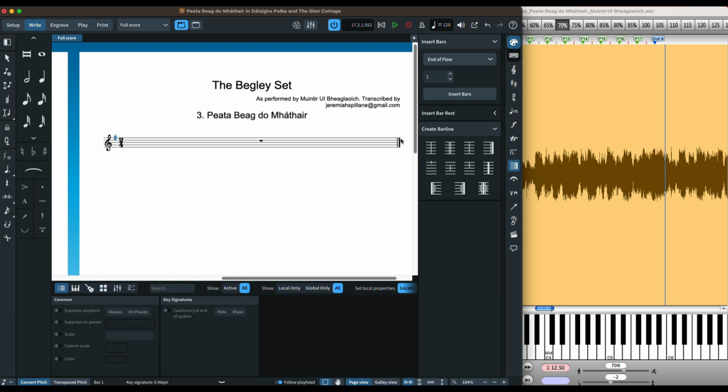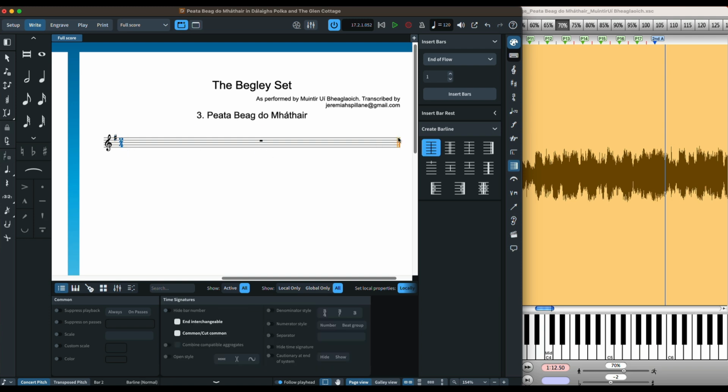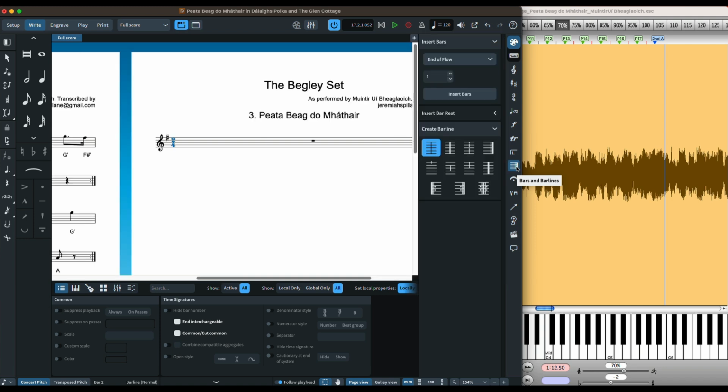So I'm going to go here to the very end, click on the right hand double bar line here at the end. And just in terms of the navigation, on the very left hand side, you can see we've got all of our different note inputs, different note values, rests, tuplets, triplets, and so on. And on the right hand side, we've got things like clefs, key signatures, time signatures, dynamics, bar lines, and so on.